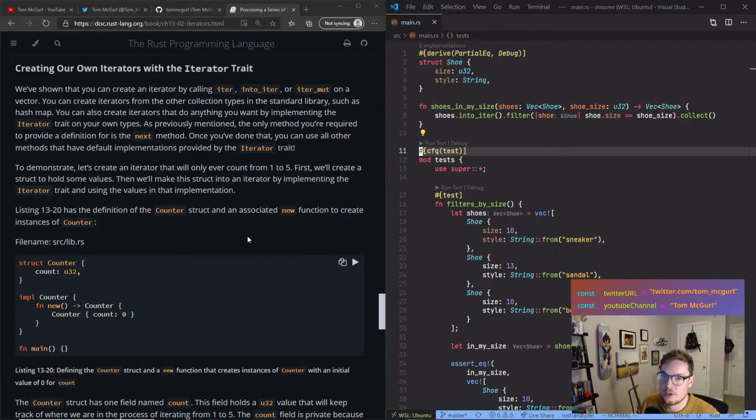Okay. So to demonstrate, let's create an iterator that will only ever count from... They stole my idea. I promise I didn't read ahead. Look at this. They stole my idea. It's fine. We'll use it. You heard it here, though. You heard me say it first. Right? Come on. All right.